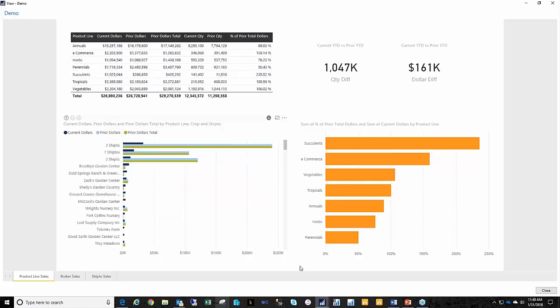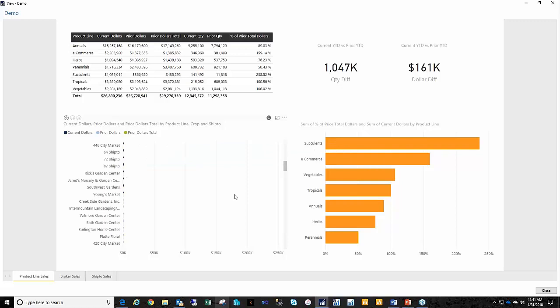Now it just went to the customers who bought that. So I can actually see this is number 3 ship to. It's a really popular company. But you can see they bought most of it last year. Yep, they bought nothing this year.